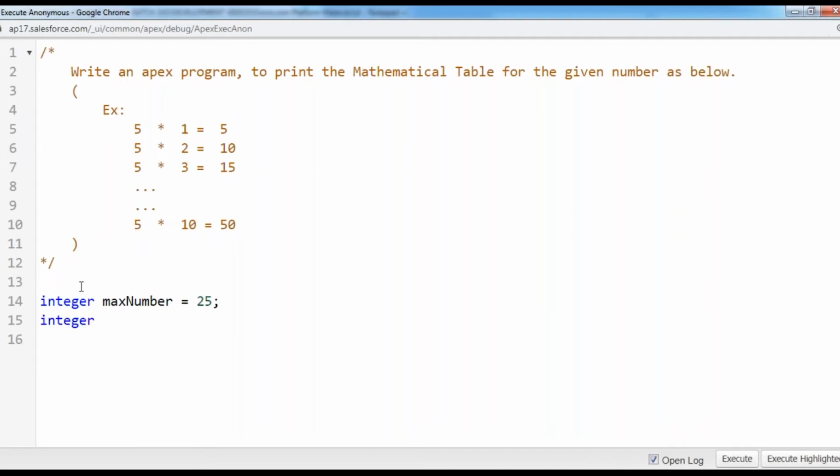I need to define the counter variable. Integer counter equals 1. Why am I starting from 1? It is starting from 1 over here. So here I'm defining a counter variable which will store the counter value starting from 1. By default, I'm assigning this value as 1.